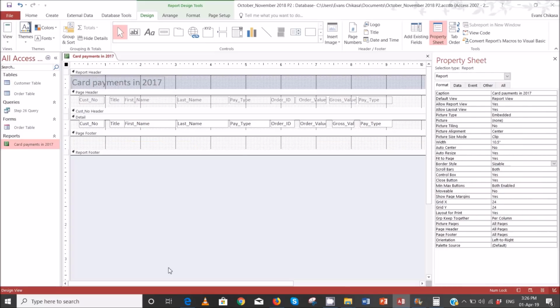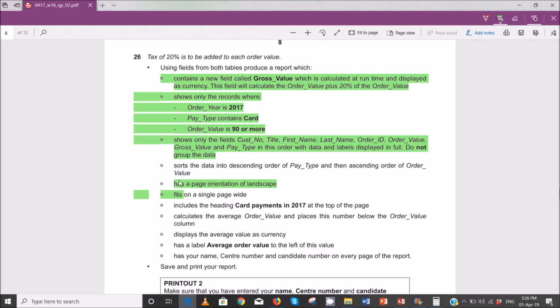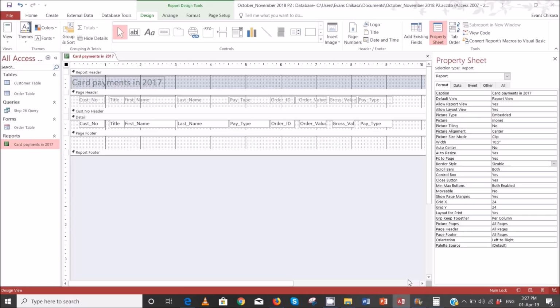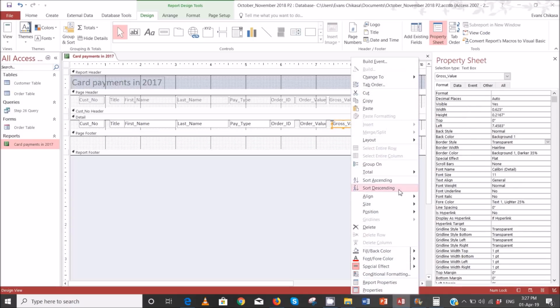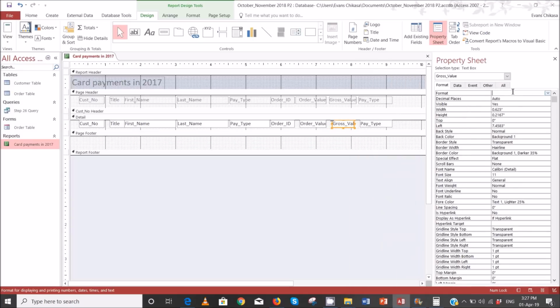Then let's add our details, content details now. So we can perform a sorting. Okay, let's perform a sort. So we are sorting into a descending order of pay type, and then we sort into ascending order of order value. So before we do that, we can change this: go to the property sheet and change it to currency, to 0 decimal places, and then also we sort.